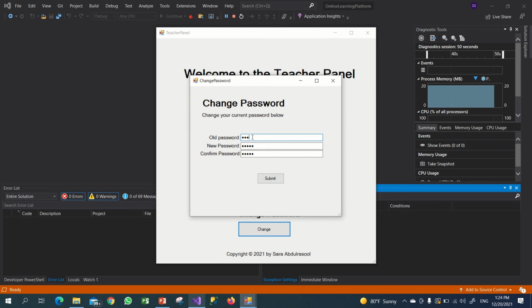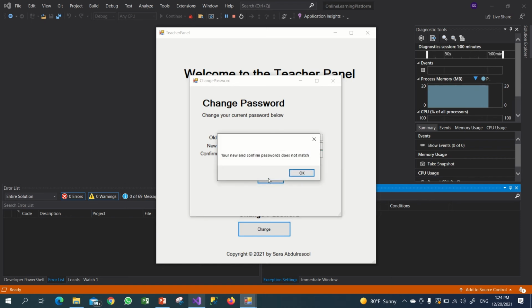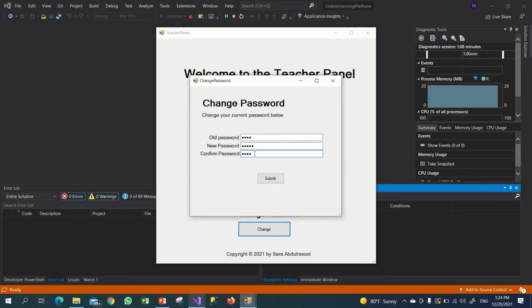So we will enter the correct old password, but the confirm password will not match the new password, and then click on the Submit button. So a message box will appear to the user saying that the new password and the confirm password do not match. So now we will match them both, then click on the Submit button. So a message box will appear to the user saying the password changed successfully.